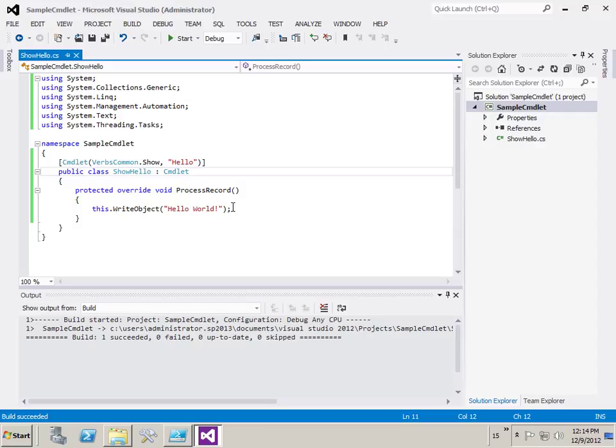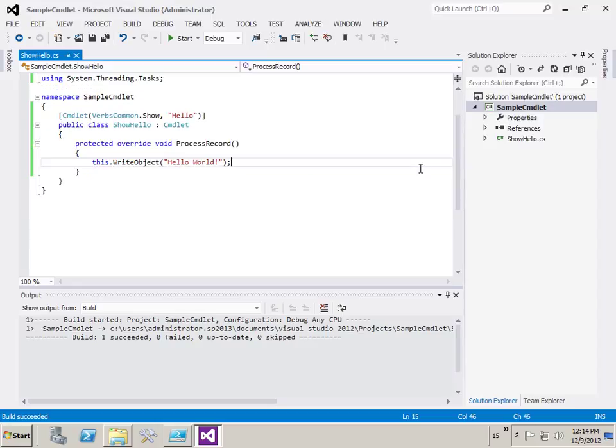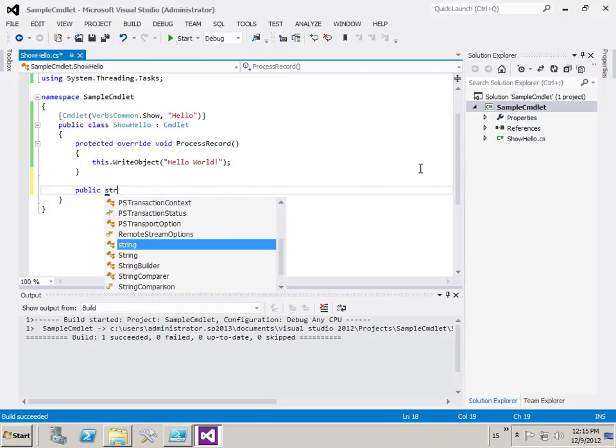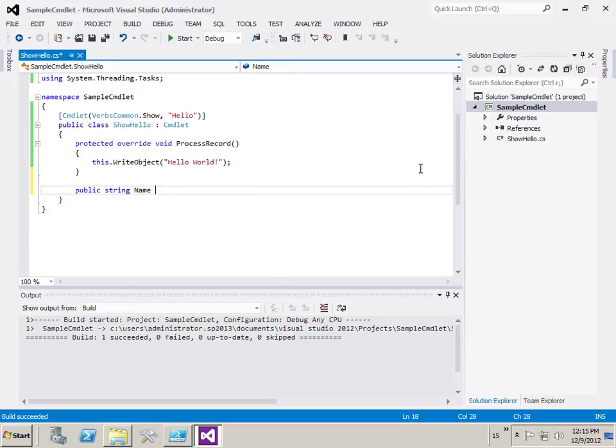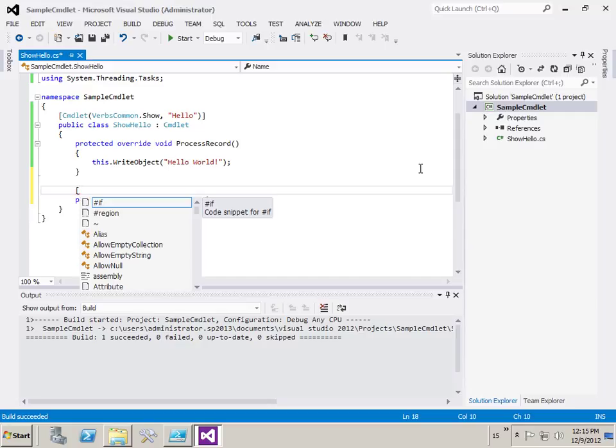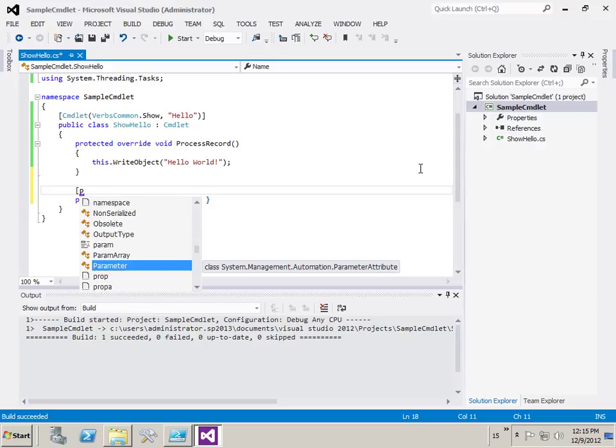And so what we're going to do is have a property inside of our commandlet class, and that is going to be a public string Name, and we'll just use get; set; as an automatic property. And I need to decorate this property with an attribute so that PowerShell knows that this represents a parameter that's going to be passed in to ProcessRecord when it runs. The attribute for this is the Parameter attribute, System.Management.Automation.ParameterAttribute.